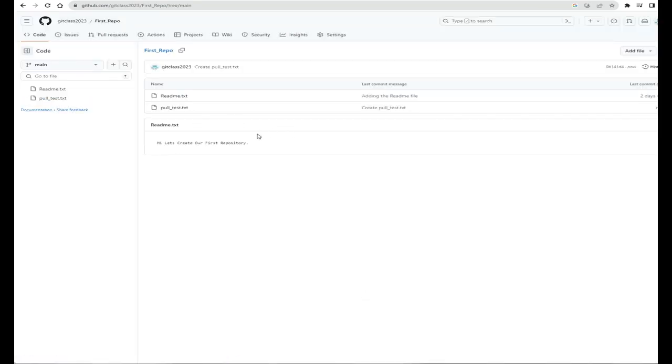And that's it. So now we have a pull_test.txt along with the README file that we created before. But this is in our remote repository. If you remember, we had the remote repository, this one on GitHub, and we have our local repository, and also a working directory in our local machine. So how can we actually see those changes in our local machine as well?